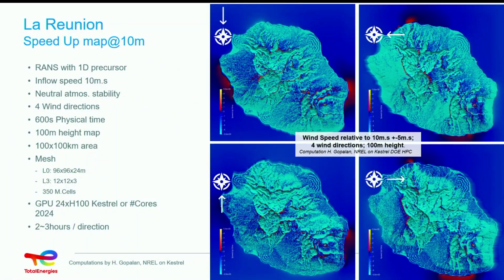And it's about 2 to 3 hours per direction for each computation. And so we generate maps of wind deficits. So here you see, for this 10 meters per second inflow, the wind deficits, plus or minus 5 meters per second in the scale. Here, the map was also post-processed specifically for us. A map at 8 meters above the ground.